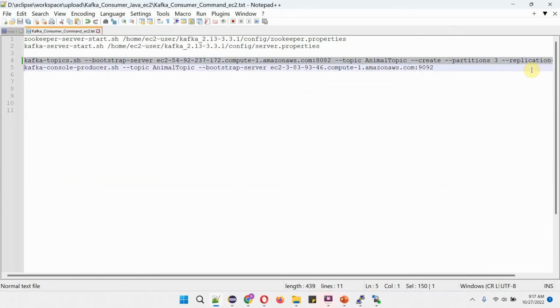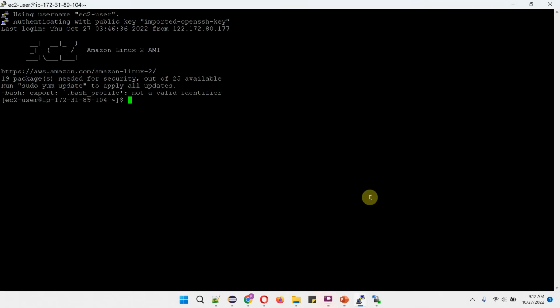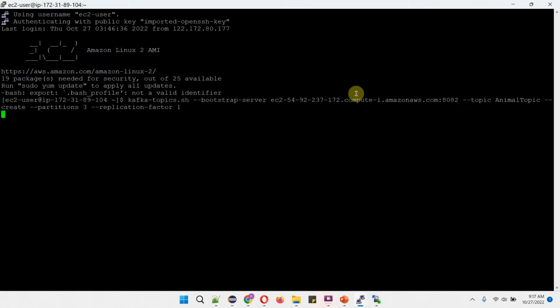Next, I am going to create animal topic, and animal topic has been created. And here I have created three partitions for animal topic.